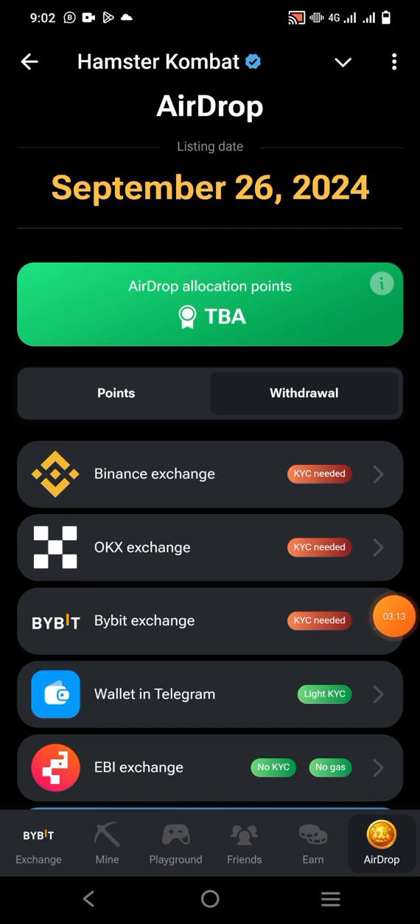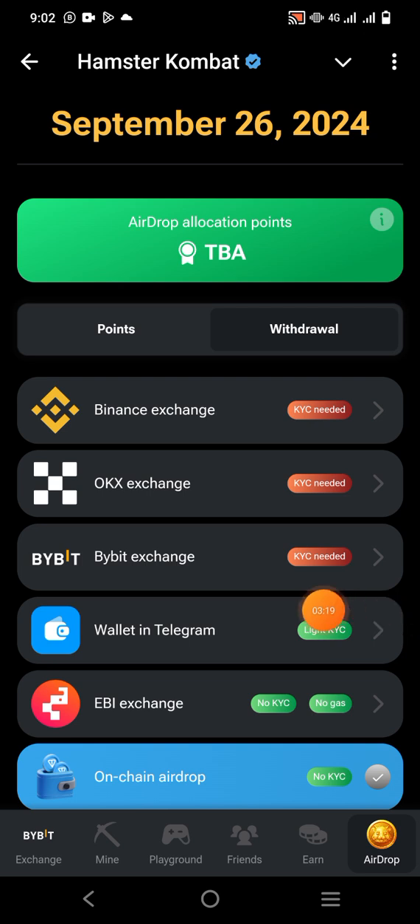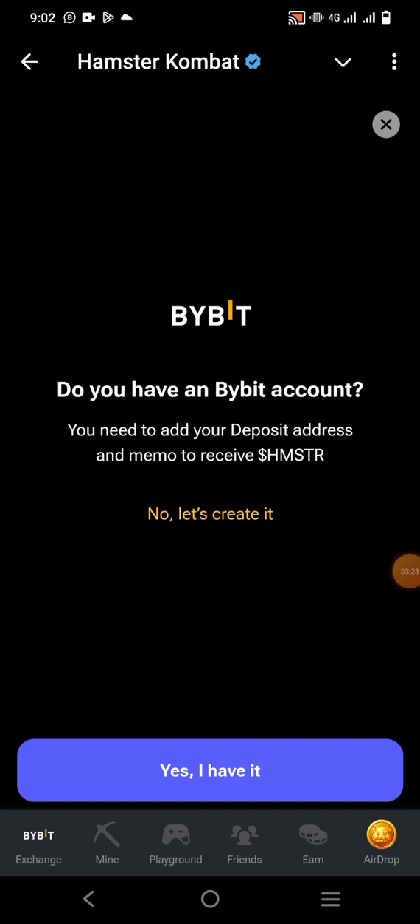It will be listing on Binance on the 26th officially. So to participate in the off-chain withdrawal, I'm going to be using Bybit for the purpose of this tutorial. So I'll click on Bybit. If you don't have a Bybit account, you can click on no, let's create it. But in my case, I already have a Bybit account.